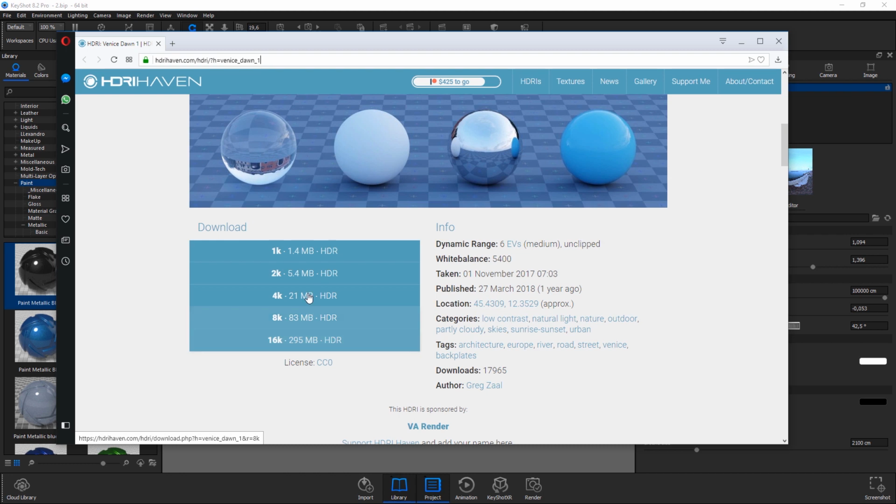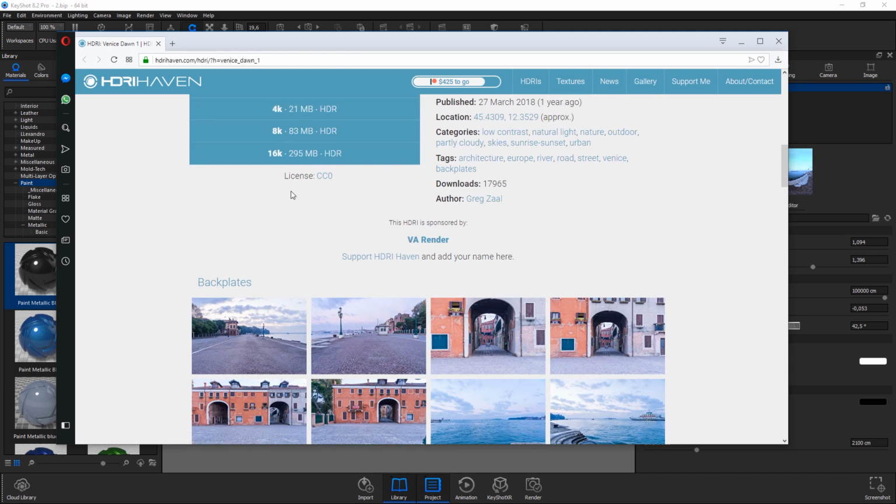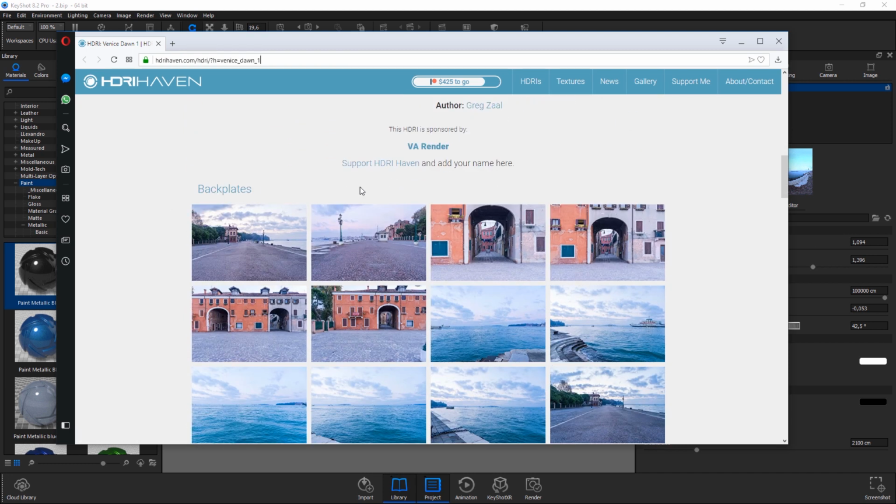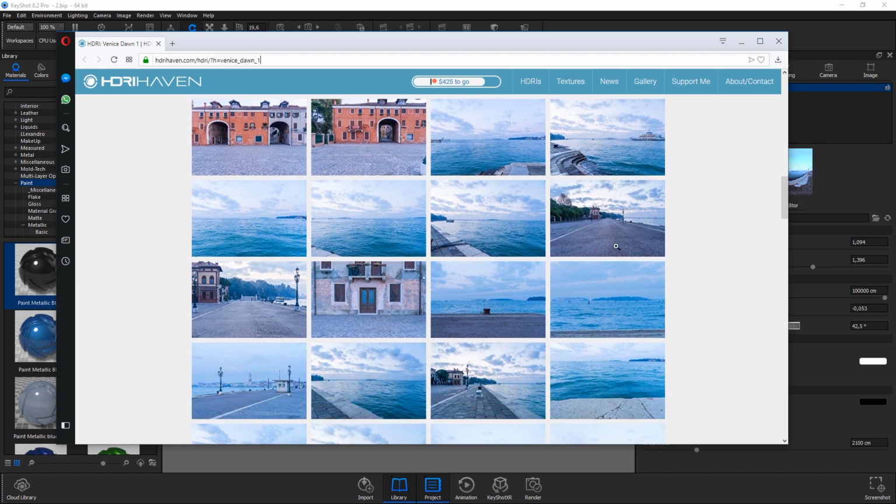You can download the resolution. The higher it is, the better, but you must understand that you will need a better workstation. For better visualization, I recommend using at least 8K resolution. Better will be 16K, but as I told you before, it requires a really good computer. What is more, you also have backplates, so you can use one of those here. I just use this one.